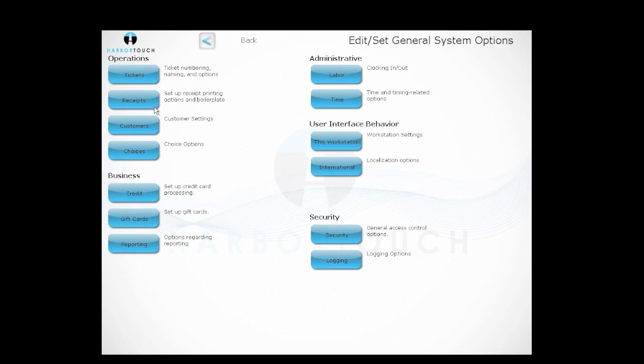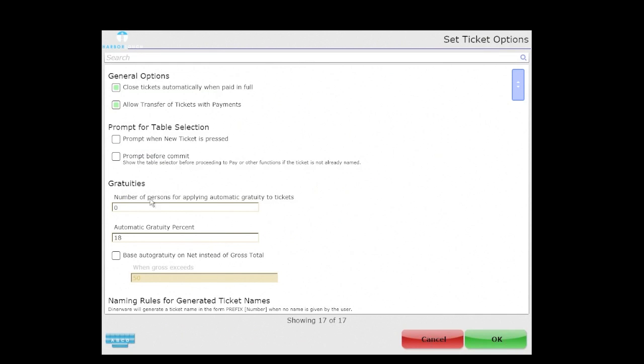All right, the other thing I want to touch on is a couple of things. We're going to go into System. Now, what can System do for you? You could apply gratuity automatically. So let's say there are so many people at a table, you could set up the gratuity for yourself. You could prompt for a table section every time.